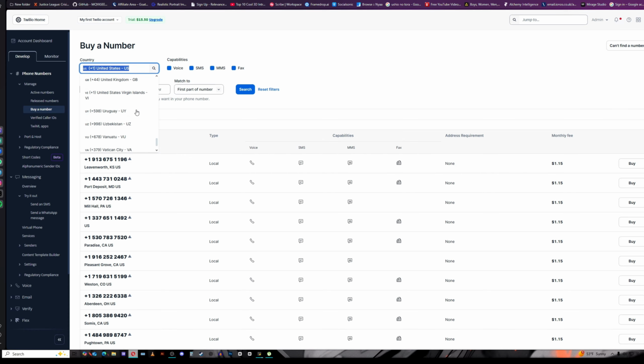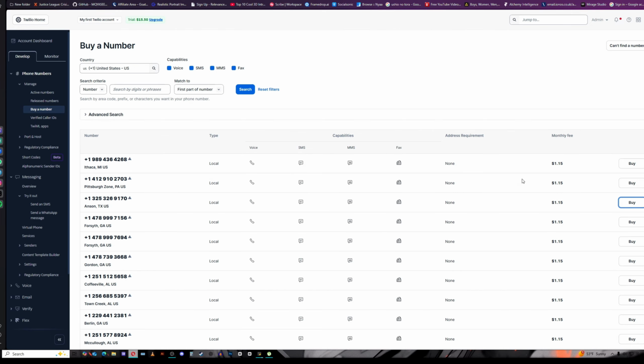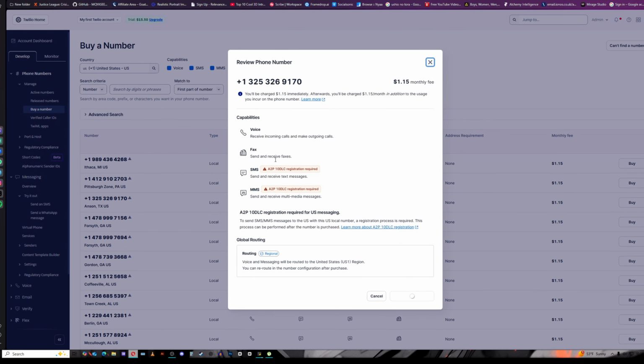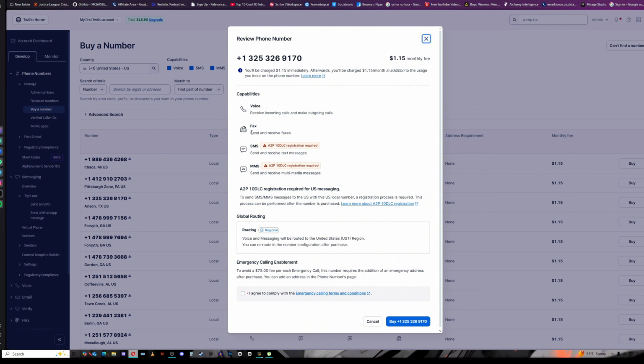So you can just browse through here and see whether your country is there. All right. Let's buy a number here. Let's buy one from the US. And when we say buy, there's voice, there's fax, there's SMS, there's MMS. So these are basically the capabilities that this number will come with. But for you to access these, there's a registration required that you might need to do.